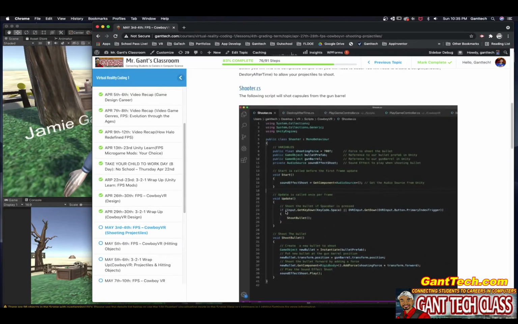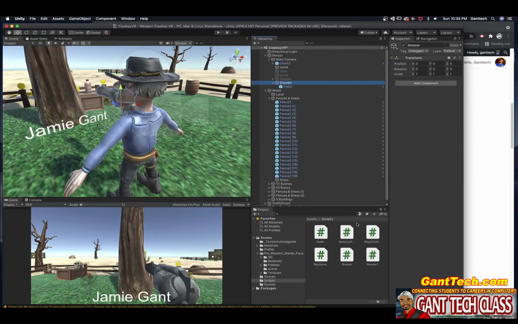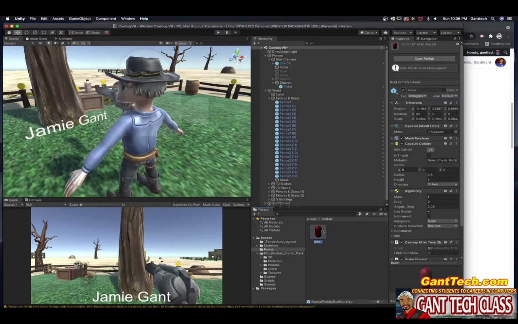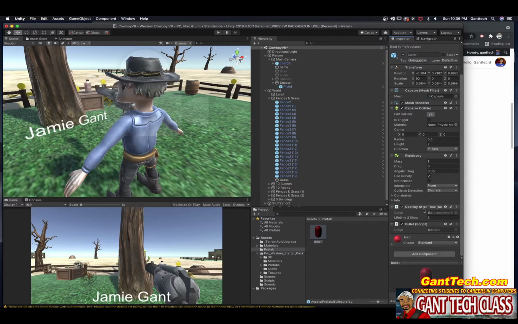Now let me show you that. So I already have the shooter script. I'm just going to drag this and add it to it. So I have a force here. I need to make a bullet prefab. And you can see for prefabs, I already have one. It's simply a capsule that has rigid body, and I made it red. And it has a bullet script in this. We'll get to this stuff later.